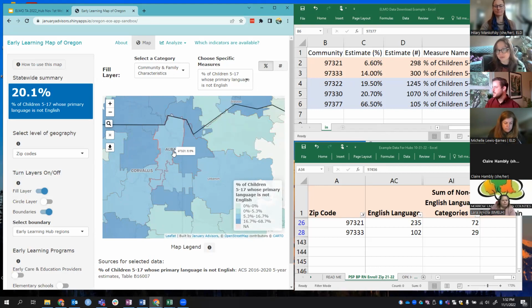So we have these two, maybe, I'm just guessing. And obviously, those of you who are familiar with the Linn, Benton, Lincoln region will know more than I will, but I imagine that these two more populated zip codes around Albany and Corvallis are 97321 and 97333. We can see about 10-ish%, averaging across those two, of children, rather 5 to 17, whose primary language isn't English. And when we look at those other counties, as Lizzie already mentioned, the values are much higher.